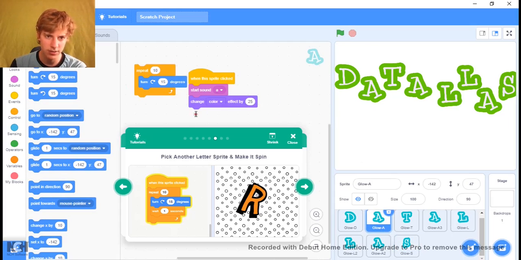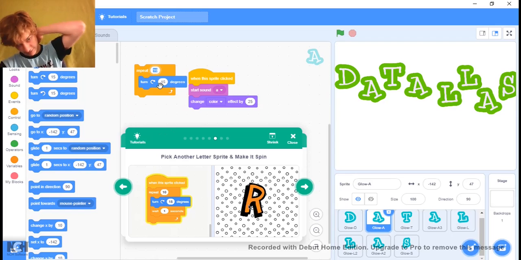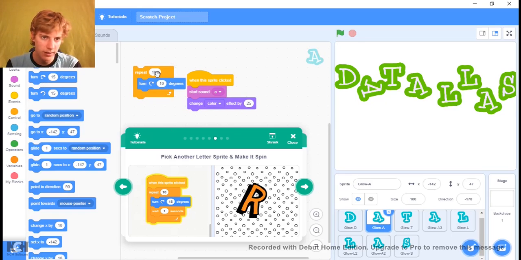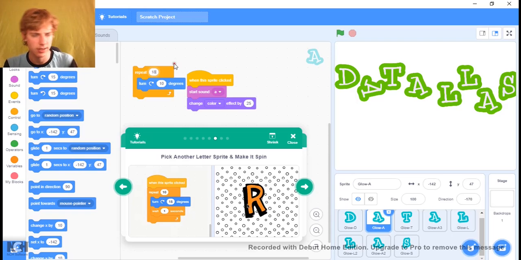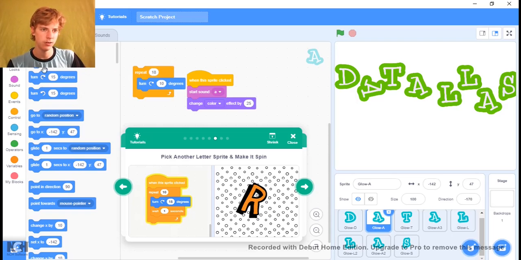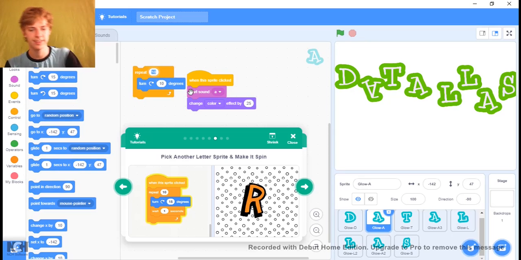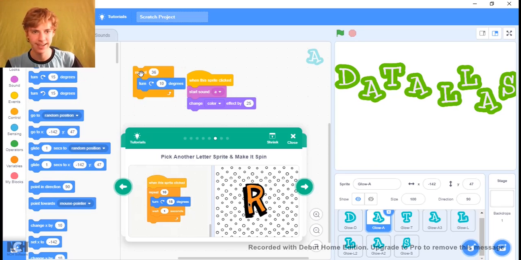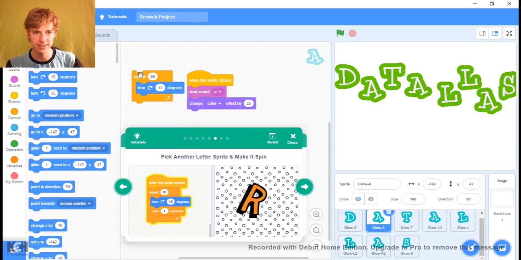Okay, so we're gonna have to repeat. If that's turning 15, let's just make that repeat 10 times. Just 18 actually, I think that should do. Oh wait, we wanted to turn 360. Whoops, I forgot. So every time you click on it, it's gonna rotate.